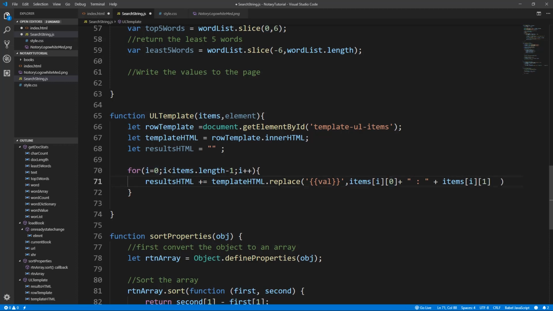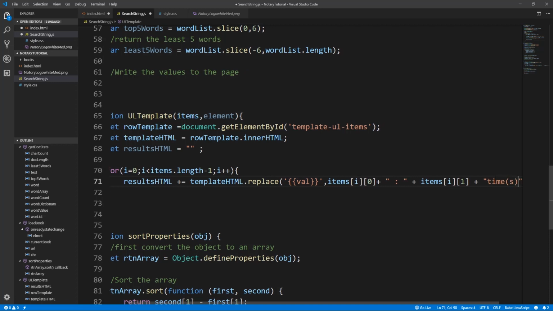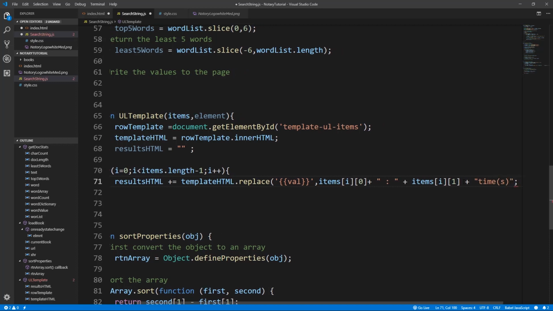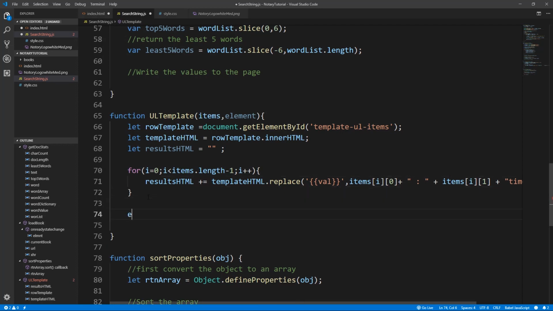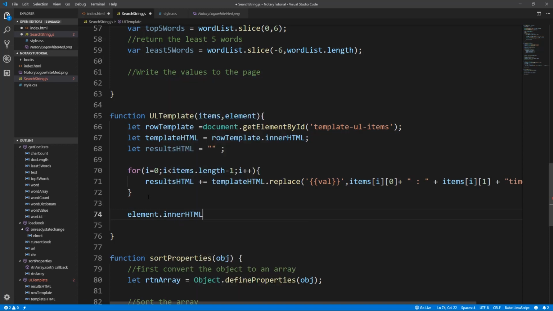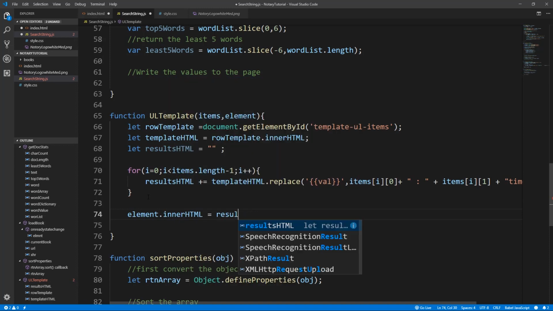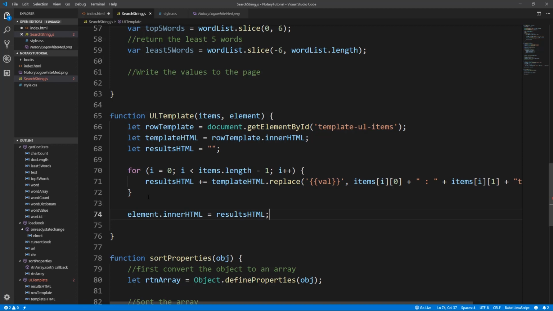Plus add another thing called times, and we'll put a parenthesis around it because it could be once. All right? And then we just terminate that line. So that is pretty much all we've got to do, almost. But let's check our code here. All right, and then finally we take our element that we passed in and we set its inner HTML equal to the results HTML. And hopefully we did everything right.